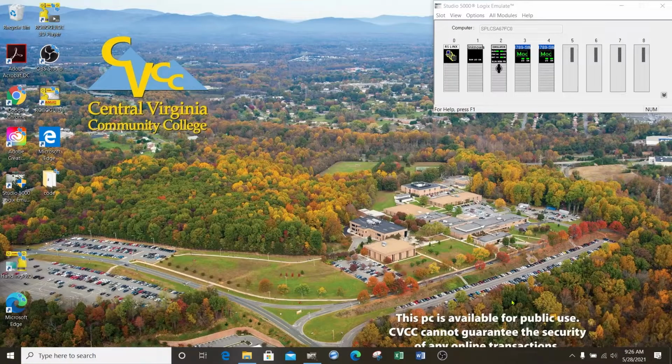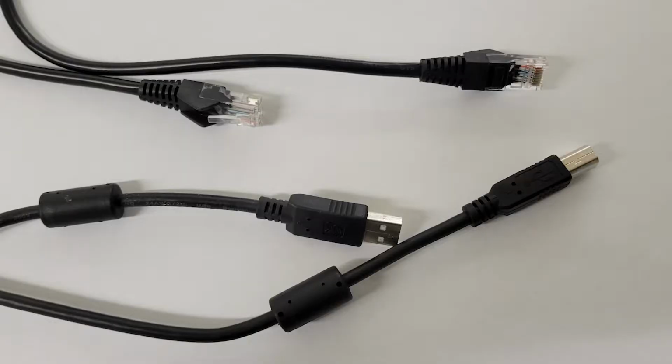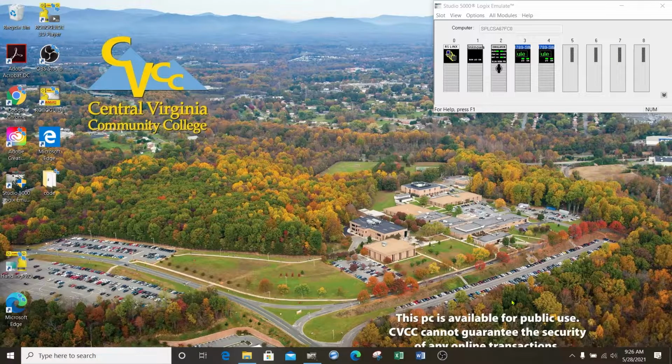On to communications. Usually when you communicate with a PLC, you'll need some kind of physical cable. Most of the time in this day and age, it's an Ethernet cable, though sometimes it could be a USB cable. We used to have all kinds of different esoteric cables to communicate with older PLCs, and sometimes in plants with older PLCs, you'll still have these. But given that we're dealing with an emulated controller right now, we won't need a cable.